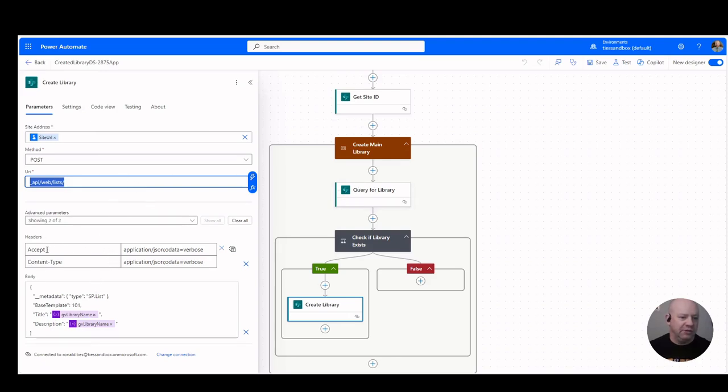You're going to set your headers for accept and content type to application/JSON;odata=verbose, which is pretty standard across the board. And then down here, you're going to say your metadata. Your type is going to be SharePoint.List, because everything's a SharePoint.List to Power Automate. This is where the difference is right here.